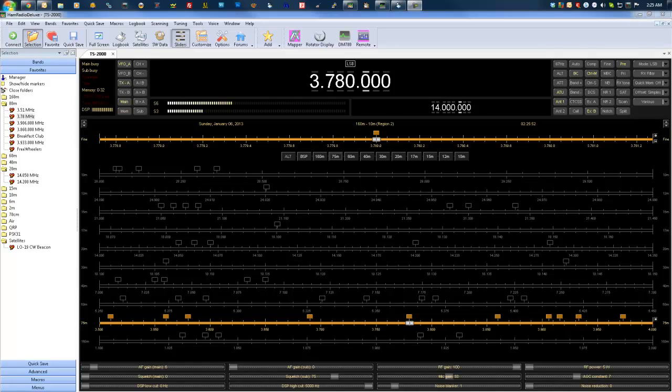HamRadioNation.com. Today we're going to take a look at Ham Radio Deluxe's Audio Grabber. Have you ever been scanning the 80 meter band in the middle of the night and found some of these good old boys cussing and swearing and jamming each other and making all kinds of racket, and you wished you could record that? Well, you can, right from within Ham Radio Deluxe.